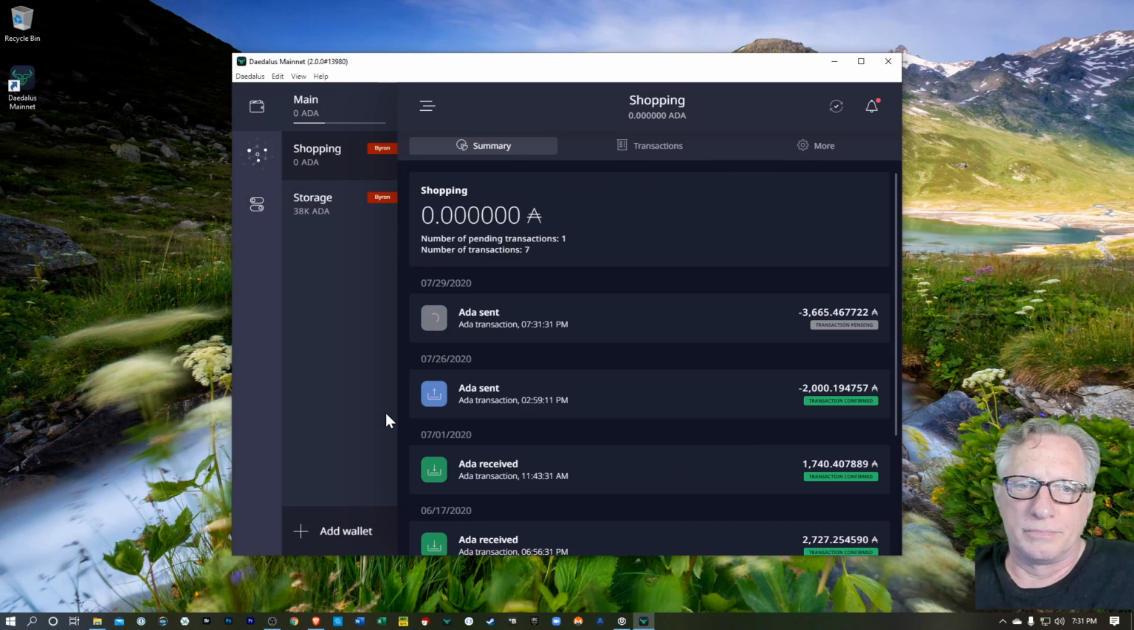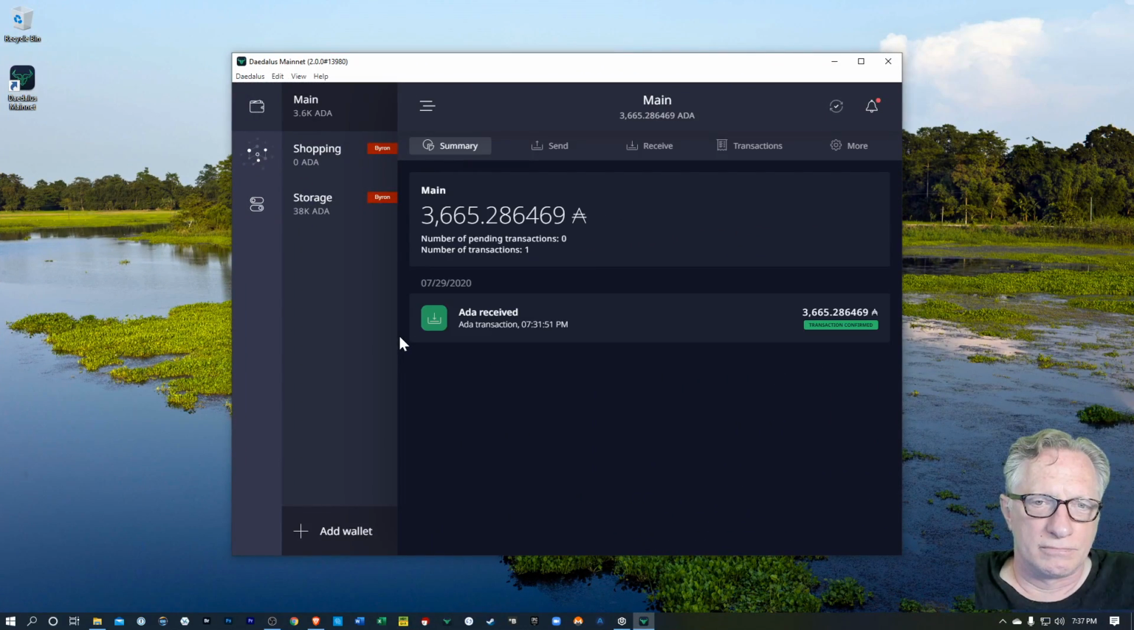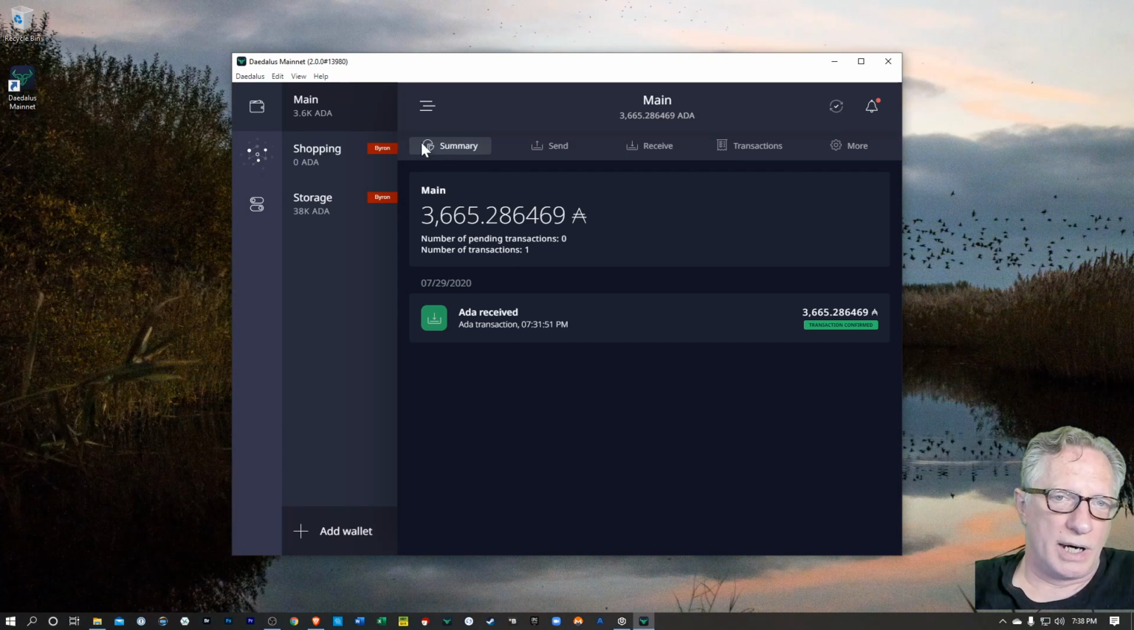All right. And once we've done that, all of the funds from that older wallet move out and over to the main wallet. And then you can see there that now the funds from the previous wallet are now in the new wallet. And everything's safe and sound.